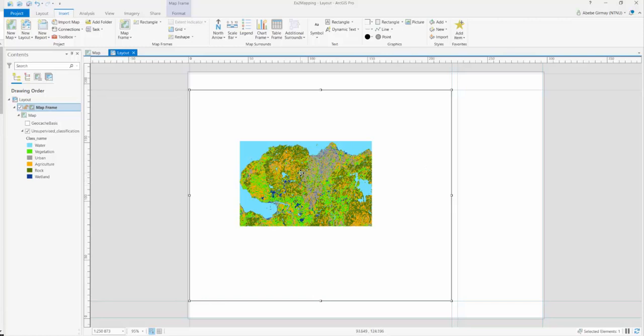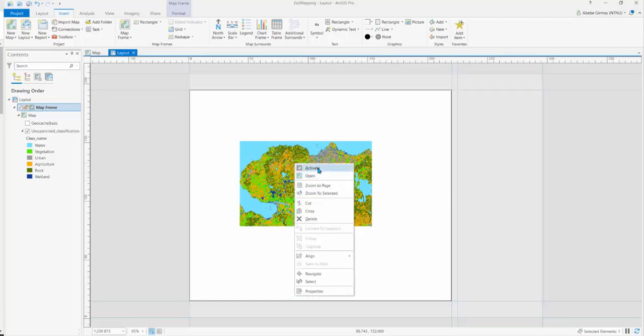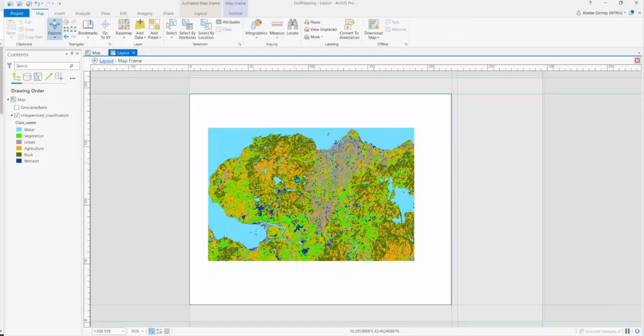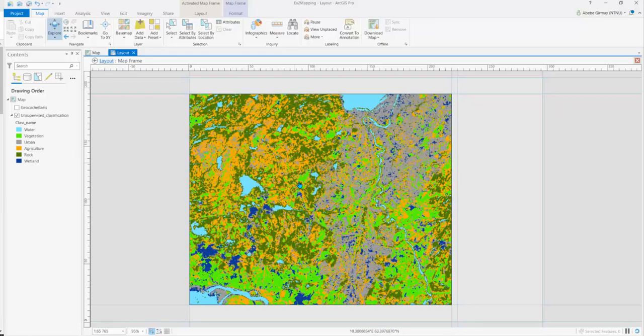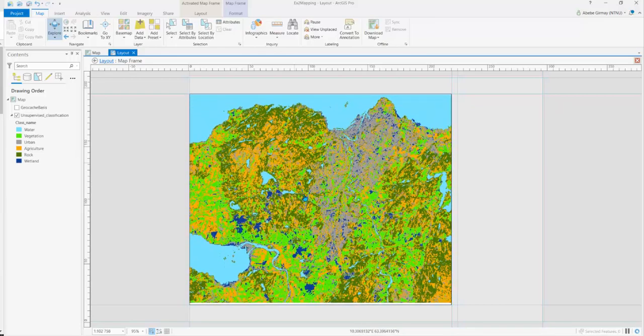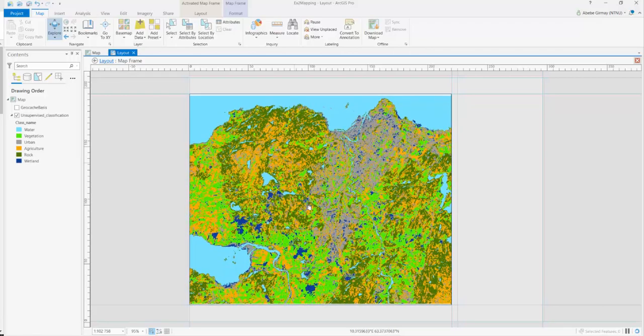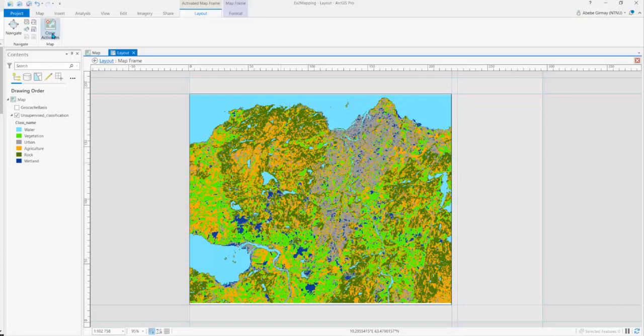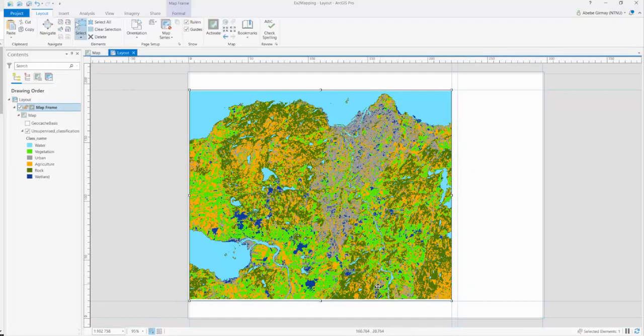and then I have to activate it first. Right click, activate the map, and now I can zoom in only the map. So this will go like this, and then I can make it fit. Once I finish the zooming in and everything, then I can go here to the layout and then close activation. Now it's done. And so this is the map that I would like to have.